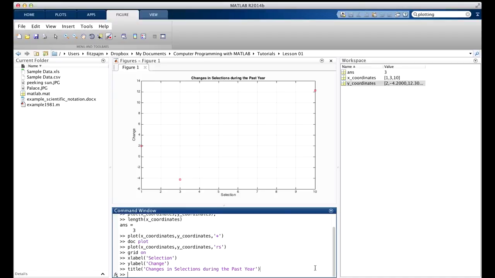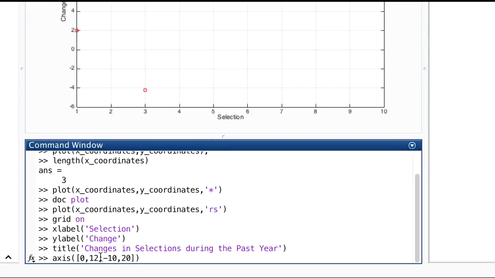Matlab automatically chose the ranges in this plot. It chose 1 to 10 for X, the horizontal axis, and -6 to 14 for the vertical axis. But you can change these ranges with the axis command. Let's do that. Before I hit enter, I'm going to talk about what we've done here. Axis takes a 4-element vector, 1, 2, 3, 4 elements. The first element is the left end of the horizontal axis. That's going to become 0. The right end is going to be 12.